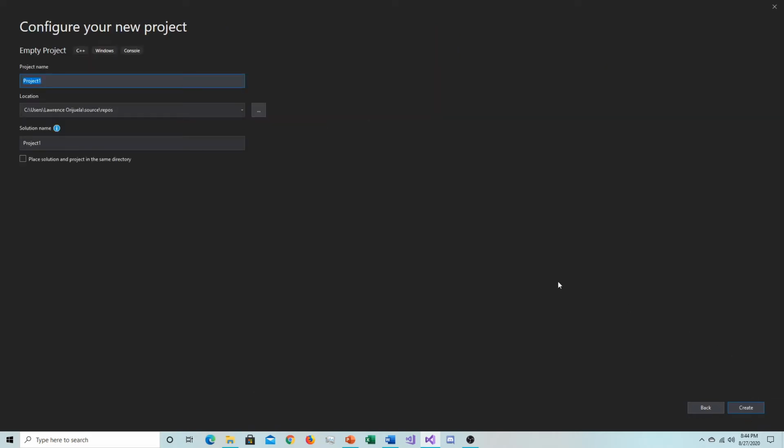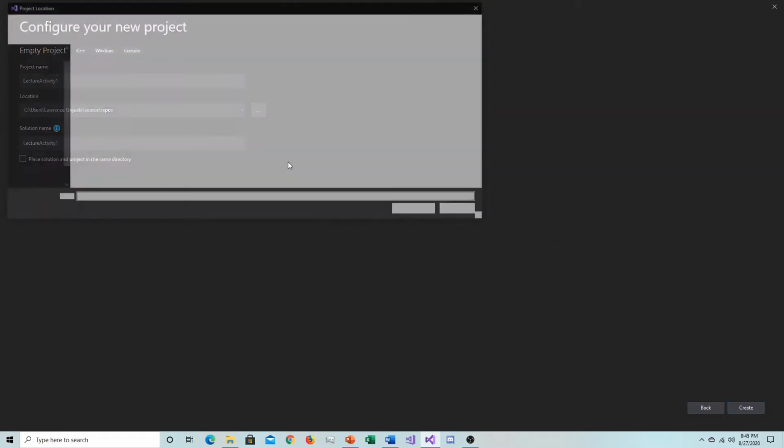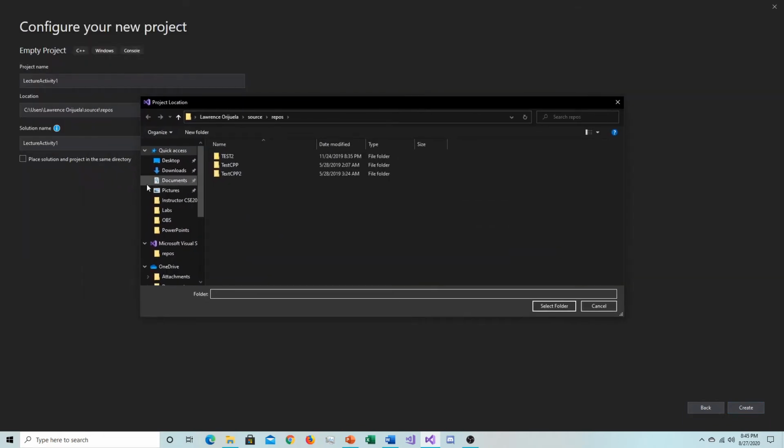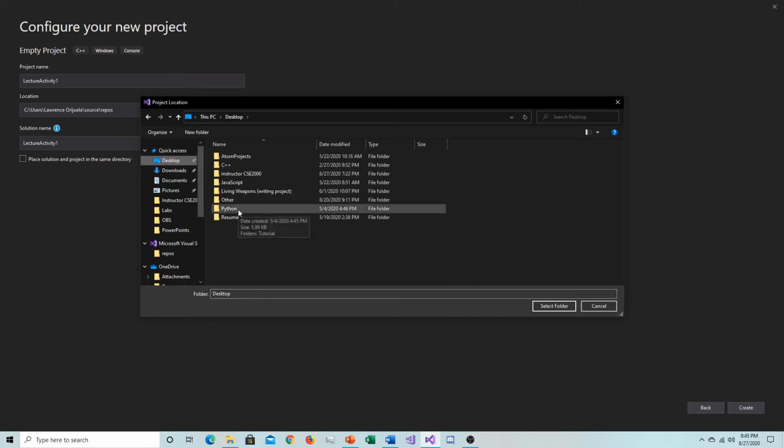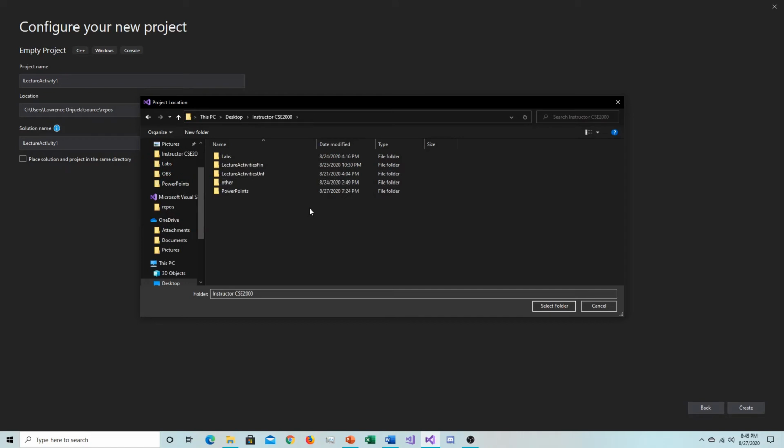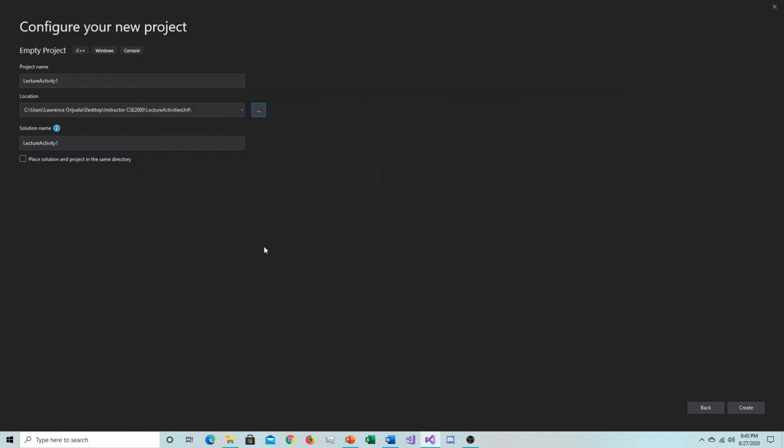For project name, we're just going to name it Lecture Activity 1, and we're going to save it somewhere. I highly recommend making a folder on your desktop for you to save this under. I'm going to write it here. So I'm going to save it in this folder. Click create.